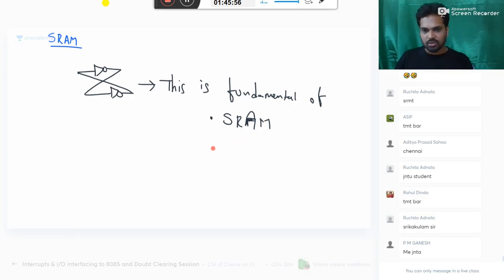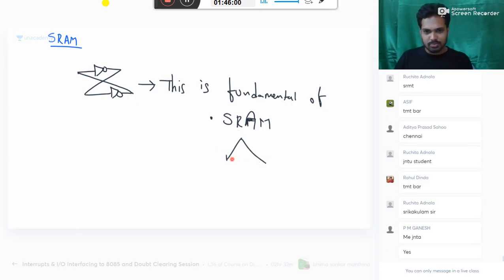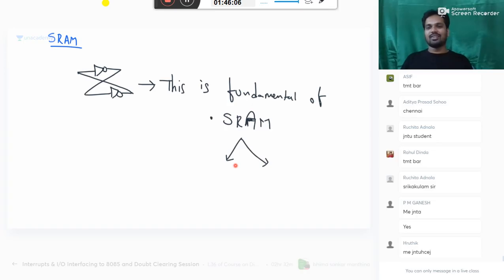You are from JNTU Anantpuram. Okay, very good. So many people from JNTU and nearby surrounding areas. JNTU H.